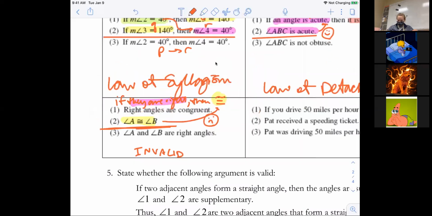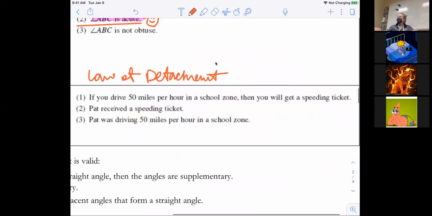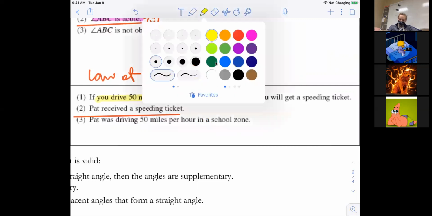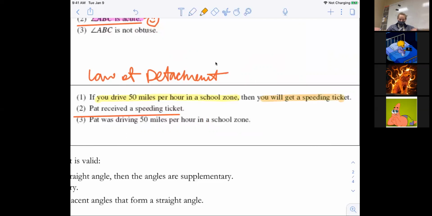Okay, let's try and do one more. There's 2 more. We're probably not going to make the last one. If you drive 50 miles per hour in a school zone, then you get a speeding ticket. Pat received a speeding ticket. Pause. Syllogism or detachment? Looks like detachment. Okay. If P is you drive 50 miles in a school zone, and then Q is you will get a speeding ticket. Pat receives a speeding ticket. Is that P or Q? Q. Can I conclude number 3?